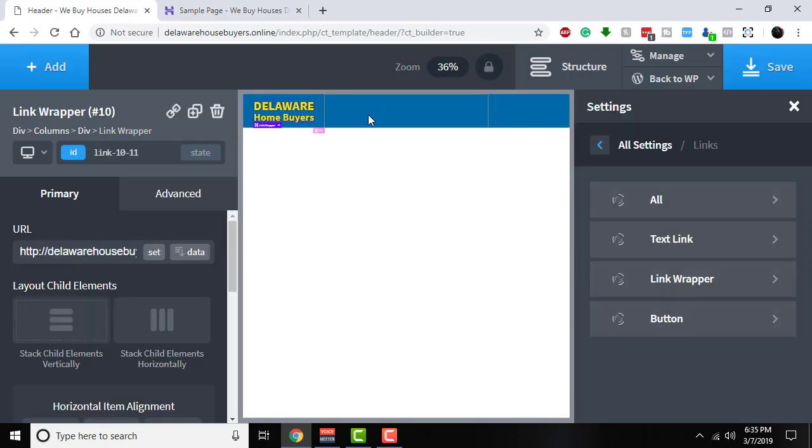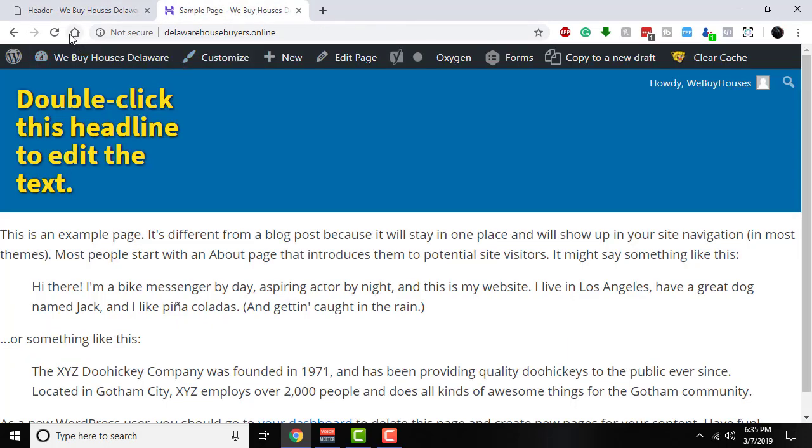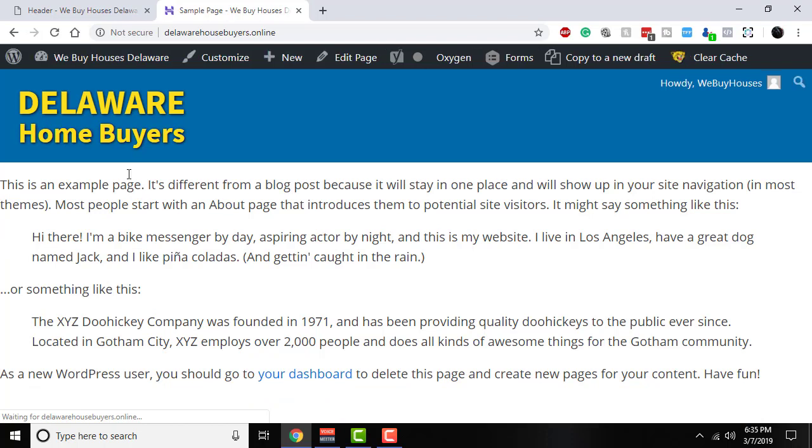So if you go back to the home page, now what do we have? All right, so we've got this and it's linked. So when they click on it, they're going to the home page. You see on the bottom left-hand corner there, when you scroll over it, it says DelawareHouseBuyers.online. So that's where they're going to go if you click on it. Now, if you added a link, but didn't actually link it to the home page, it would just send you to a blank page. So you want to make sure that's taken care of.